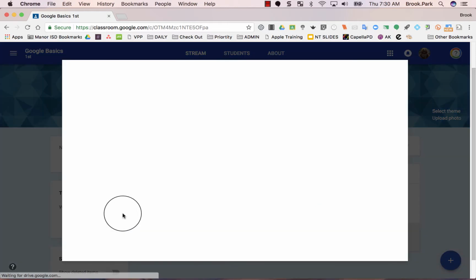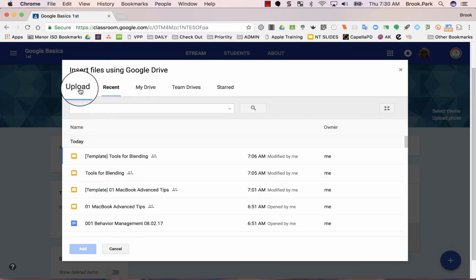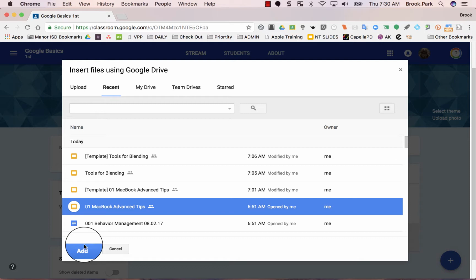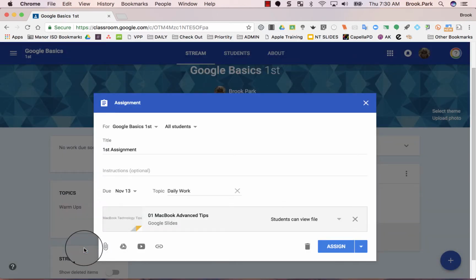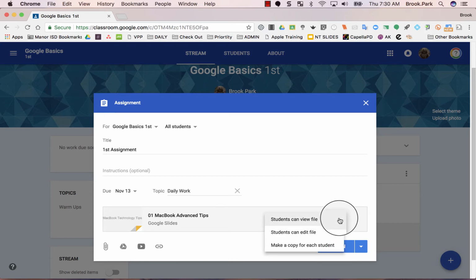this. So here I go to my Google Drive, and it's by default in my most recent, but I can also go and look through my drive and the team drives. I'm going to go ahead and choose MacBook Advanced Tips, and then I press Add. Now you'll notice by default it says students can view the file. If you press on this down arrow, you can actually change that to edit, or more importantly, make a copy for each student. That's really neat.